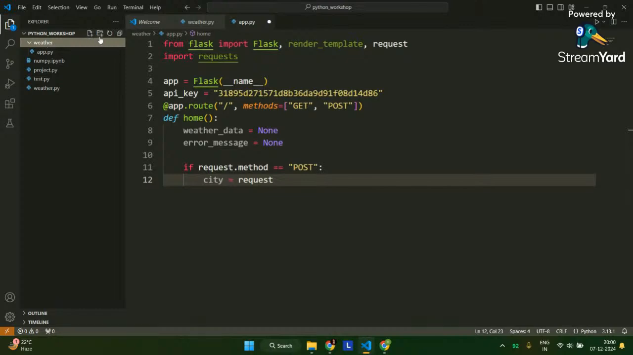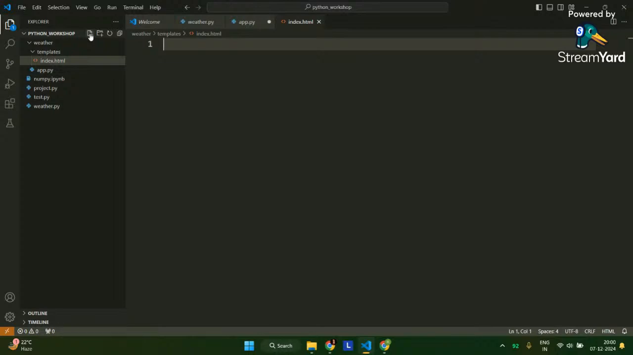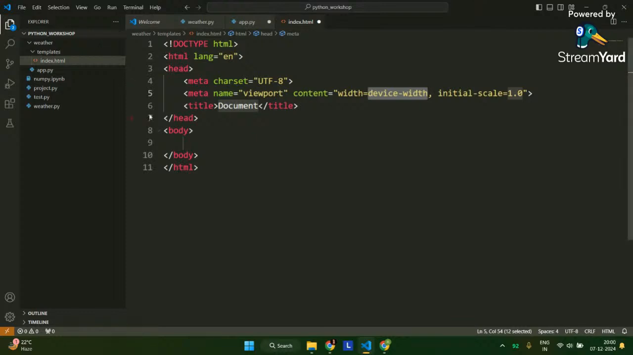At first, we will create our HTML document. For this, we have to create a folder called templates. Then inside of the templates folder, we will need an HTML file, index.html. Write a weather template HTML.